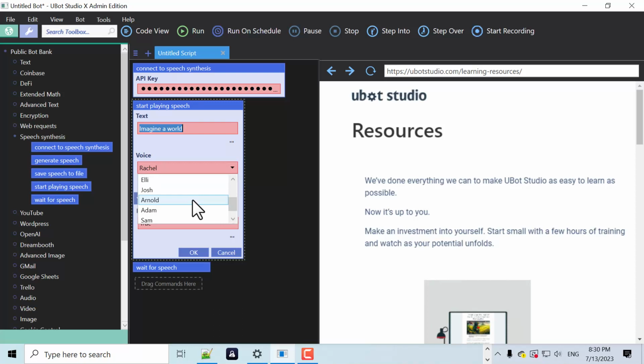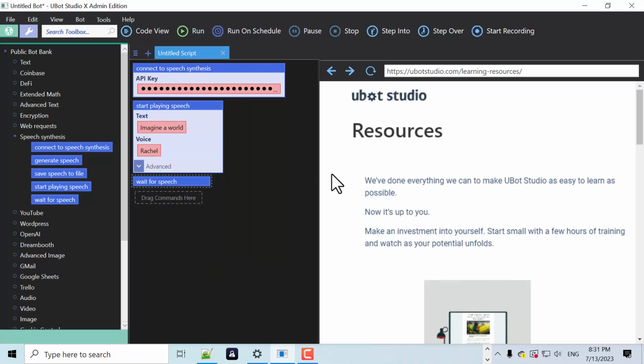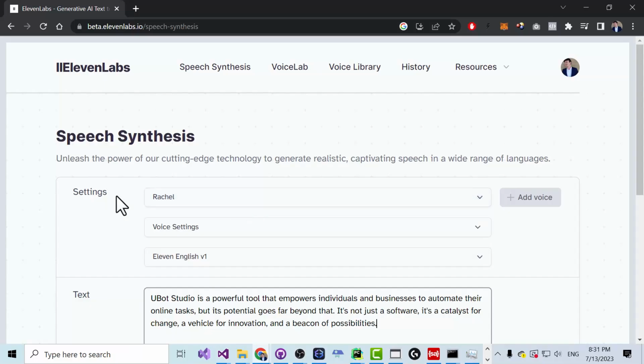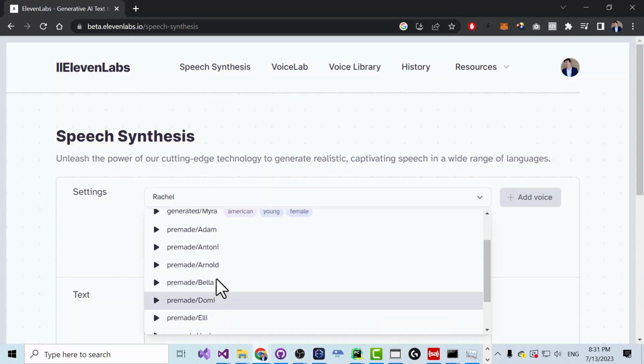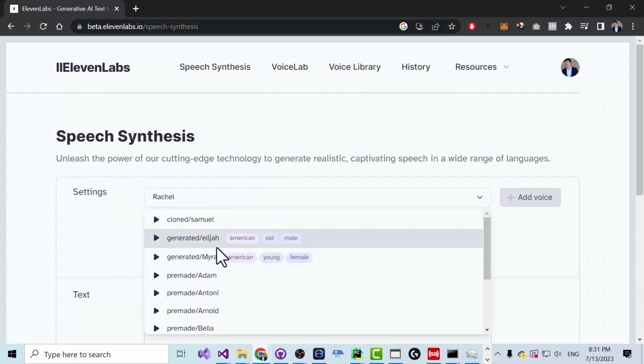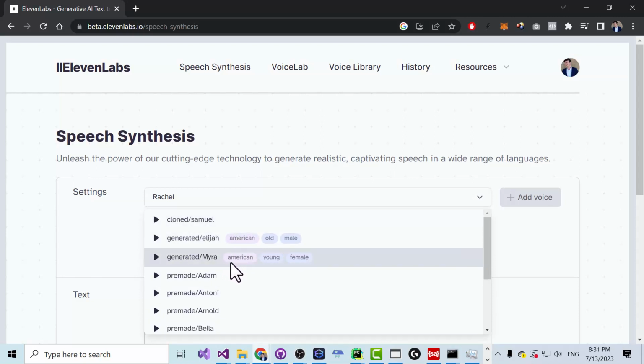And one last thing on these commands, you'll notice this voice parameter where we have a dropdown and it has all of the default 11 Labs voices. But you can also manually enter the name of any voice that you have set up in your account. What I mean by that is this dropdown right here not only has the premade voices, but it also has generated voices, cloned voices, everything that 11 Labs could do.